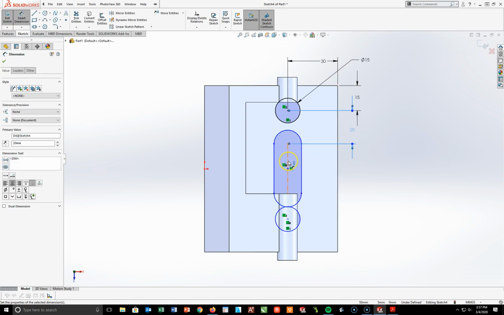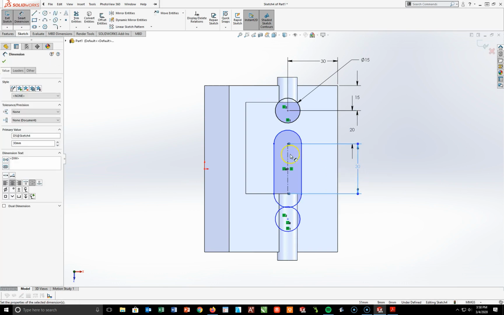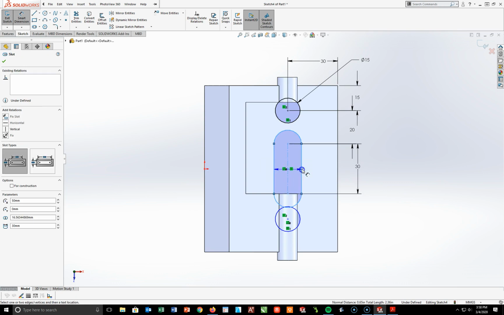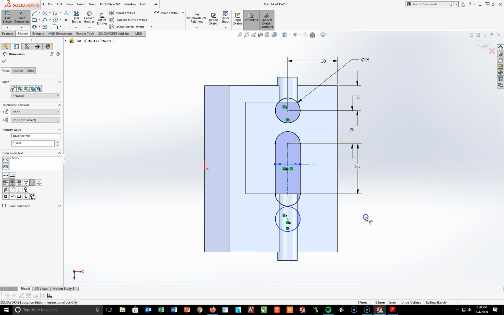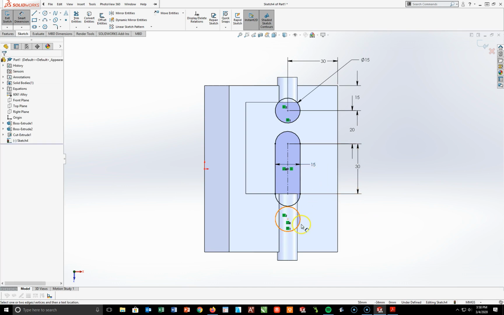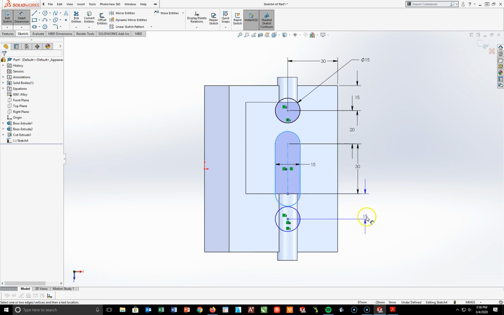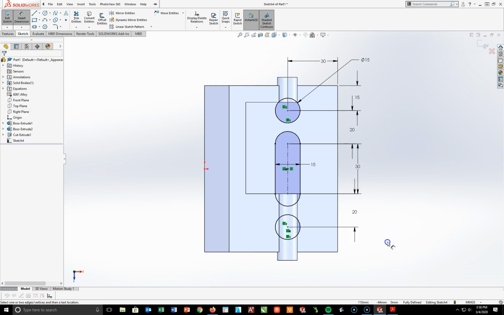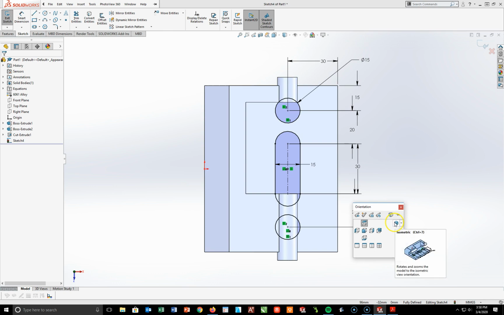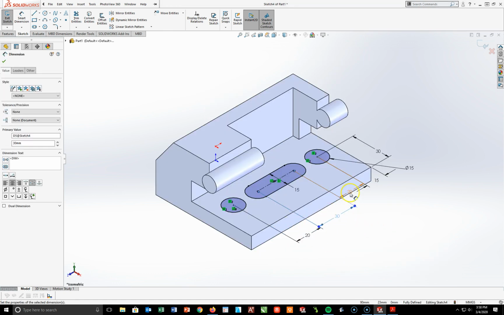The length of this will be 30 millimeters. The width of this will be 15 millimeters. The distance from this center to this center of the circle will be 20 millimeters. And that should take care of a fully defined figure. So there are all my numbers. I'll pull them out so you can see them a little bit better.